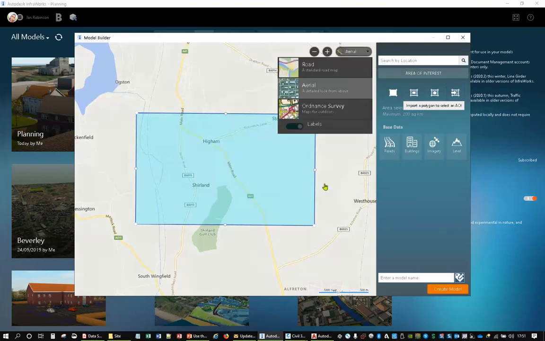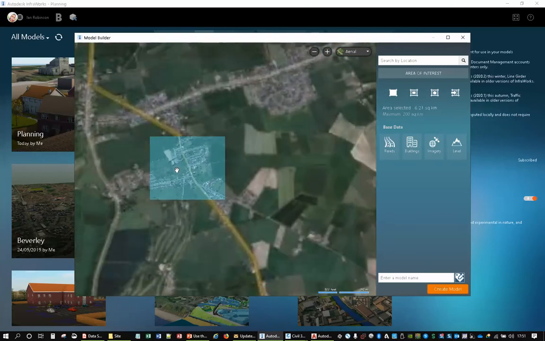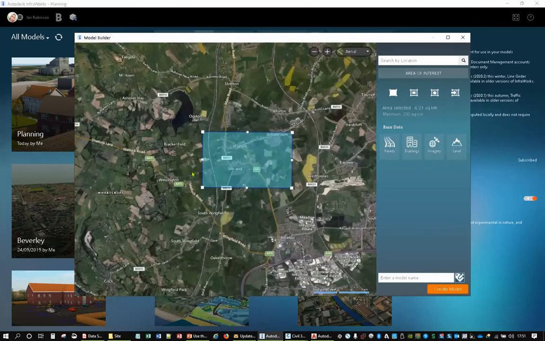If I change that to aerial, our site's in the middle of this square. There's our site, and there's a larger site. So we're going to get the data for this whole area. All you do is give the model a name and create the model, and it goes off and downloads all the data. It gets roads and buildings from OpenStreetMap, it gets imagery from Bing Map Server, and it gets the levels from the USGS server. The data cheat sheet that I've produced, which will be online shortly, has all the information about where that data's got from.